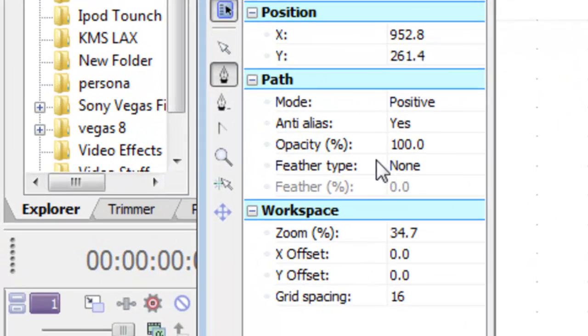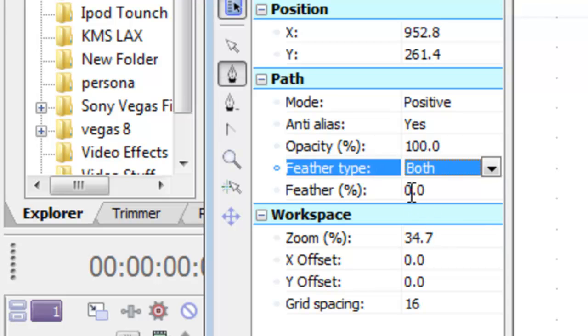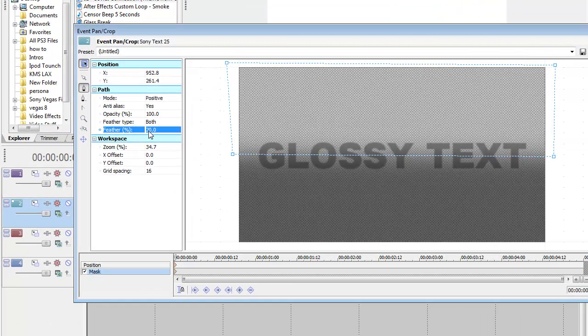And then what you're going to do is over here where it says path, you're going to go to feather type, click both, and then make this about 20-ish. Let's see what that looks like. 20-ish will work, but just make it 24 to be all right. So once we get it to 24, you can exit out of that.